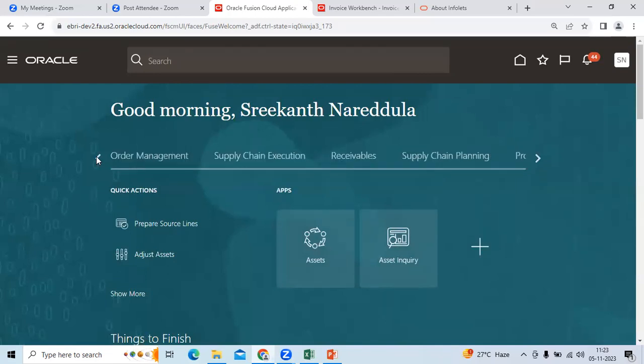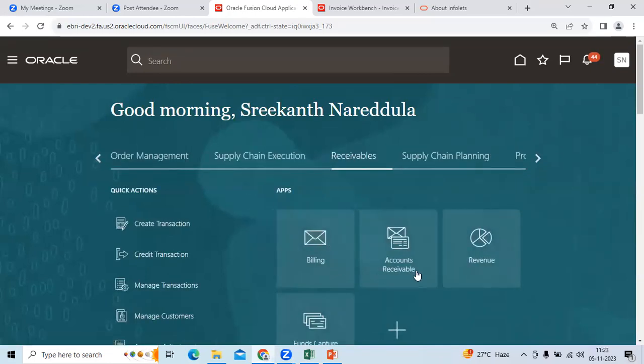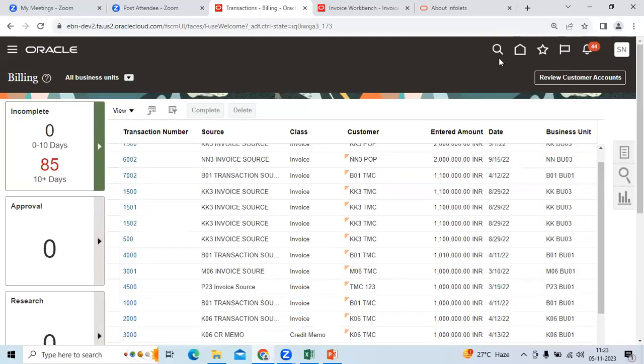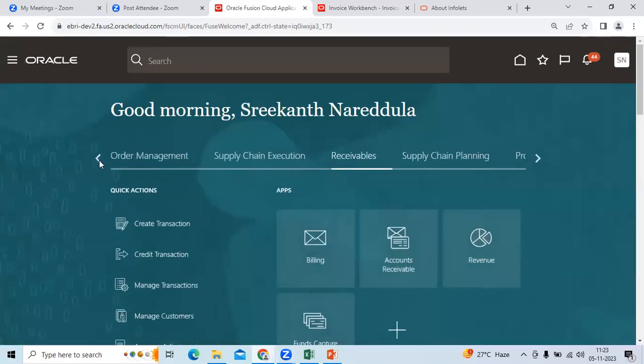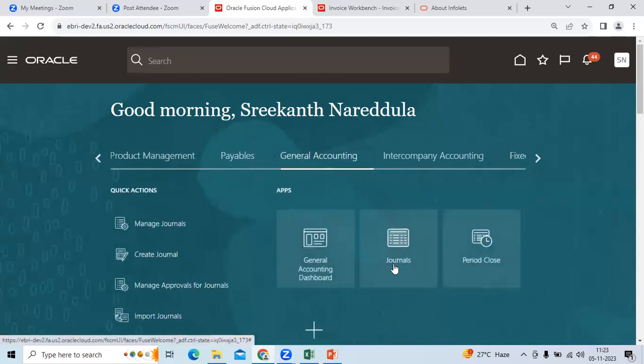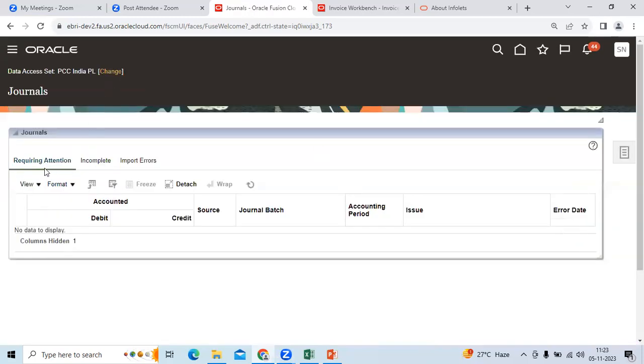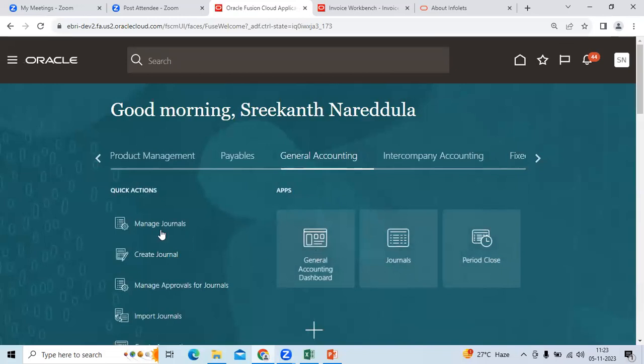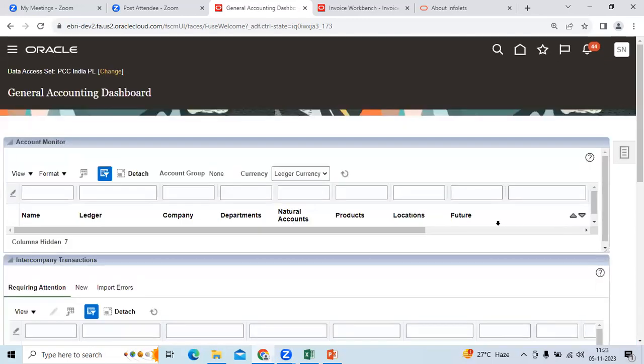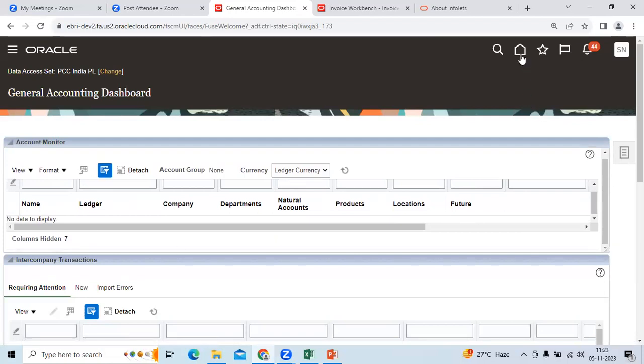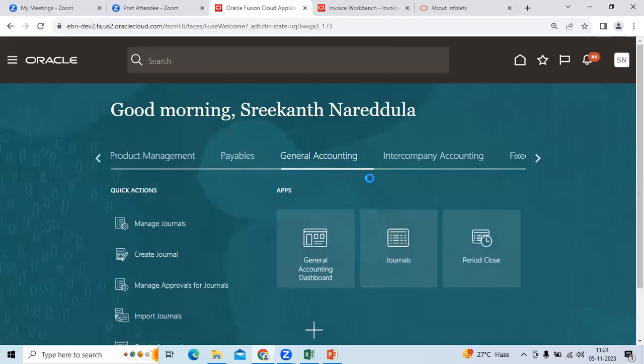Tell me, module wise infotiles. You need to understand this as a functional consultant and explain. If you go to GL, you can see very good information. General accounting, journals. This is the general information. These are all the dashboard information in Fusion applications. You can see the account monitor here. These are all features which we can understand as implementation consultants.